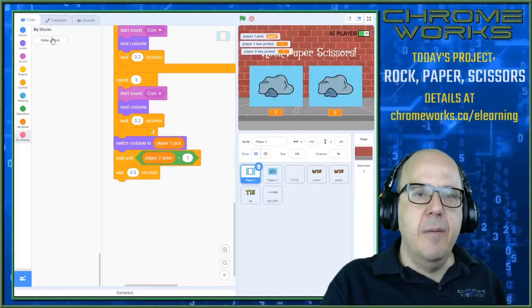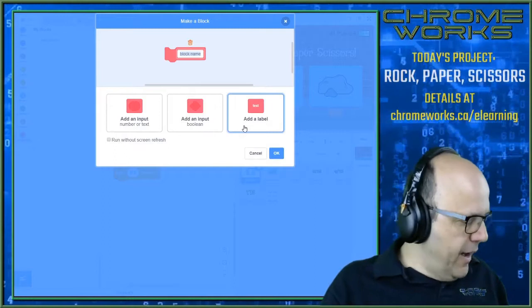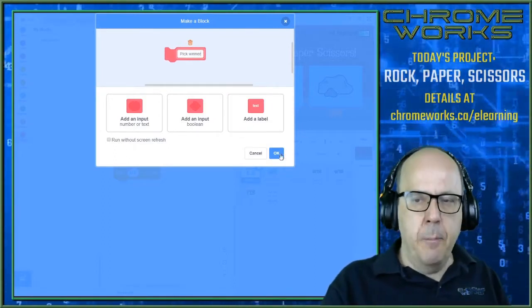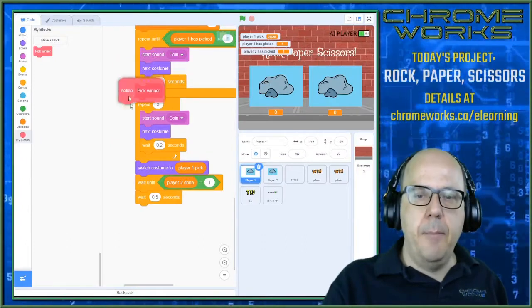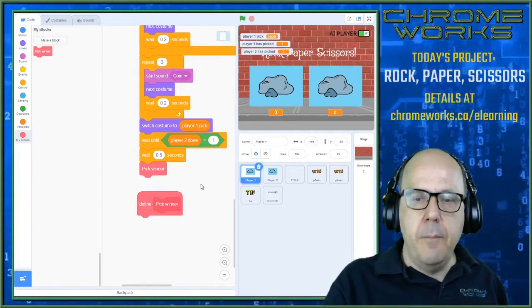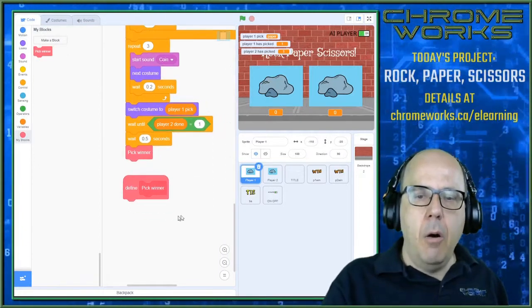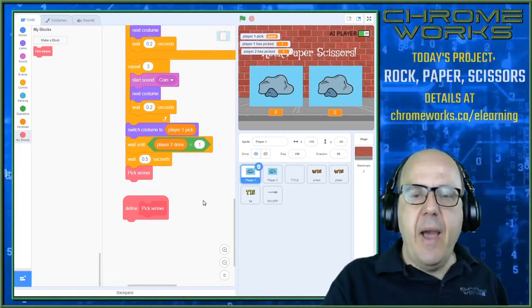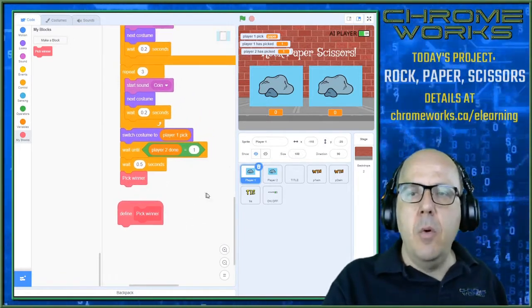So we're going to create a custom block that will just branch our program off. Let's call it Pick Winner. It will send our program off to a separate branch that will determine who won the match. There we go, Pick Winner. And now tomorrow, we will fill in the code that actually picks the winner. Let's just go ahead and test our code right now, though.